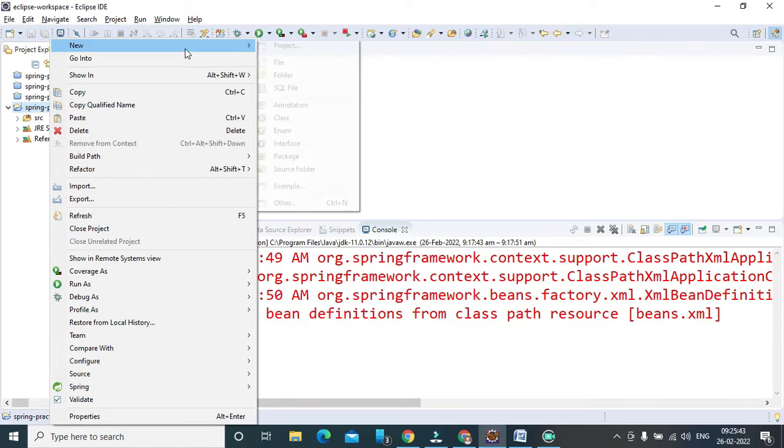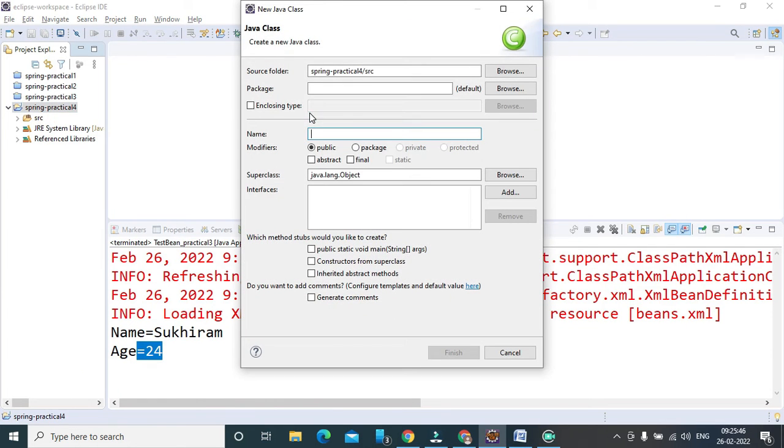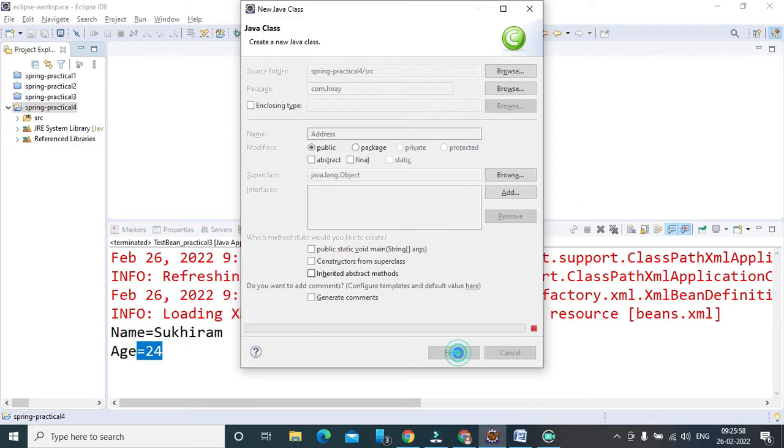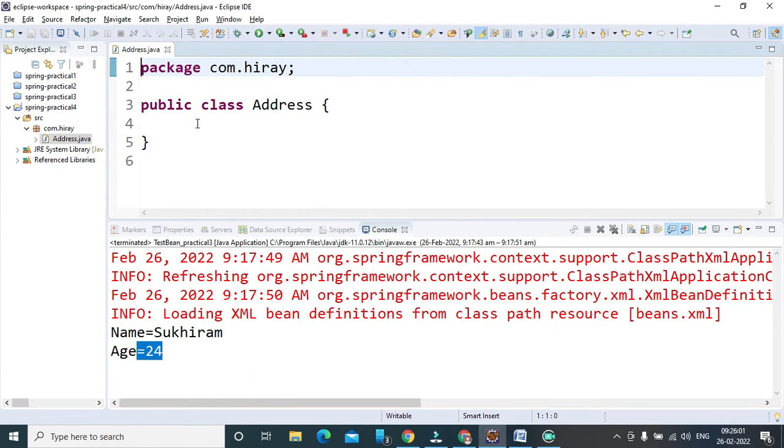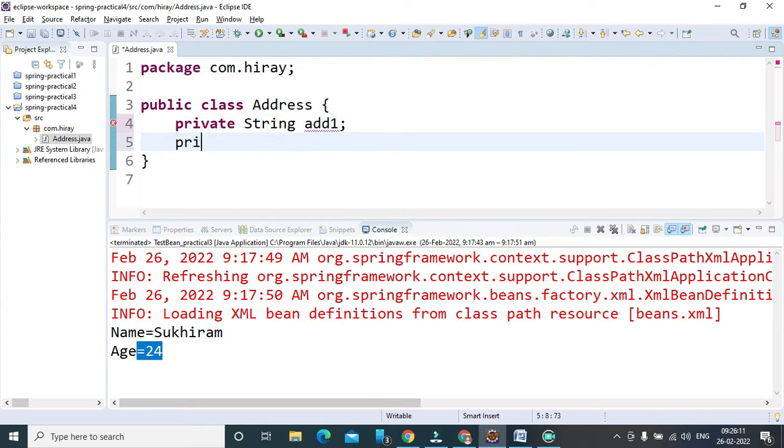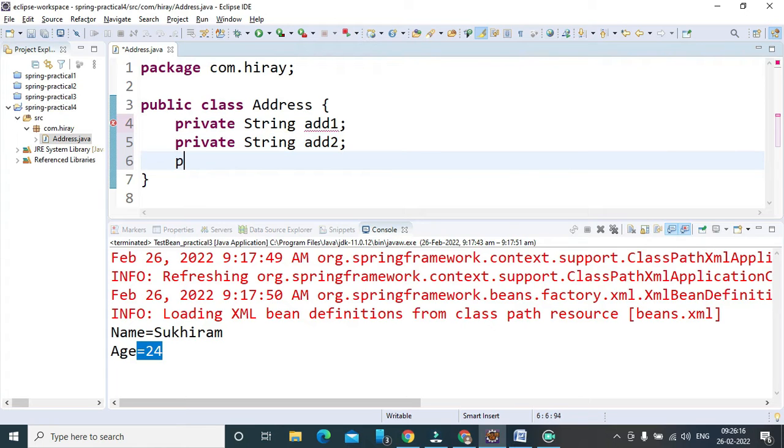So I'm choosing a new class here, and this is my package com dot here as well, and my class name is Address. So I need the constructor with some data members: private String address1, private String address2, and private String address3.